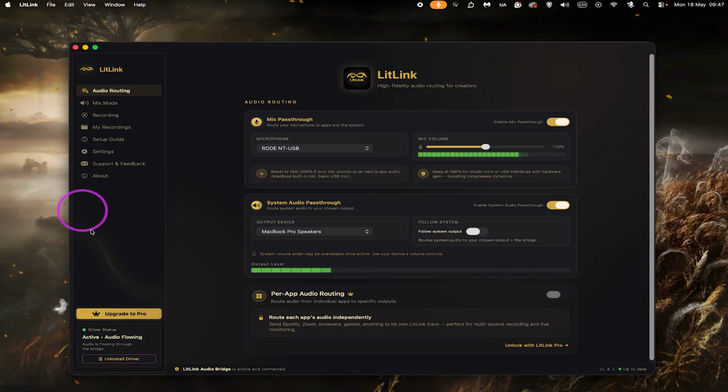You will then arrive at this lovely interface right here. And now to record any audio from your browser on Mac, all that is left for you to do is to make sure that here where it says System Audio Pass-Through, this is actually toggled on. In my case, mic pass-through here is also toggled on, but that's only because I'm currently recording this video. In your case, if you just want to record audio from your browser and nothing else, all you need here is System Audio Pass-Through.